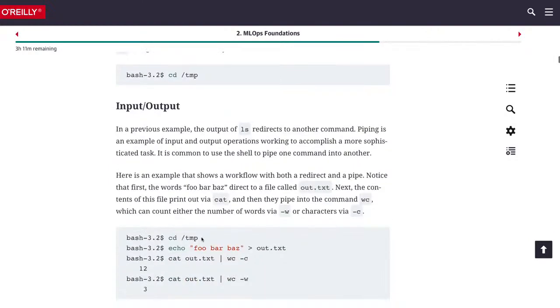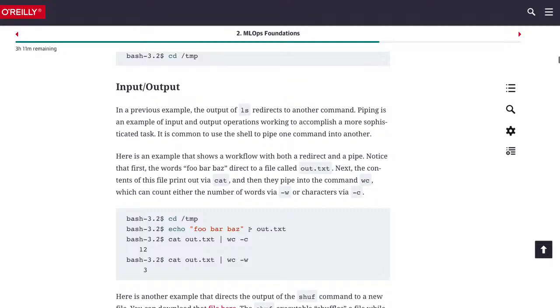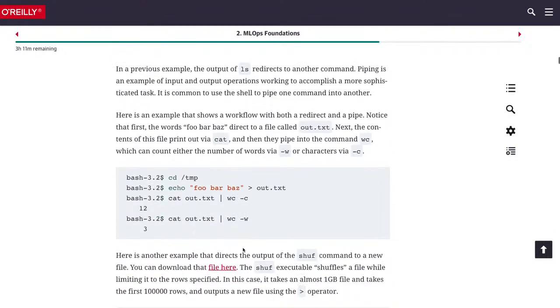I think we just talked about the input and output. You can pipe things in and out. I think the 2 most common ones that you'll see would be, again, writing something out to a file, which would be this greater than operator, and then using another tool, piping one output to another, which would be this pipe command.